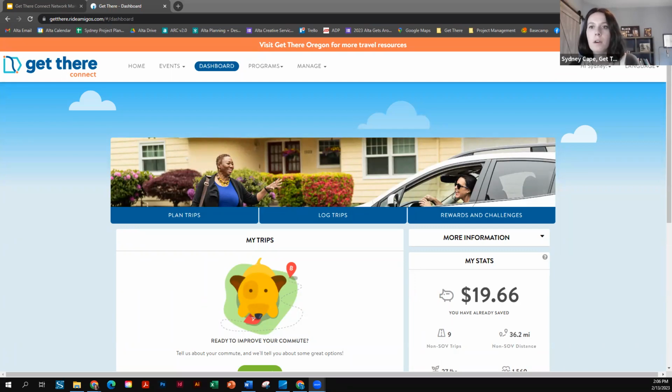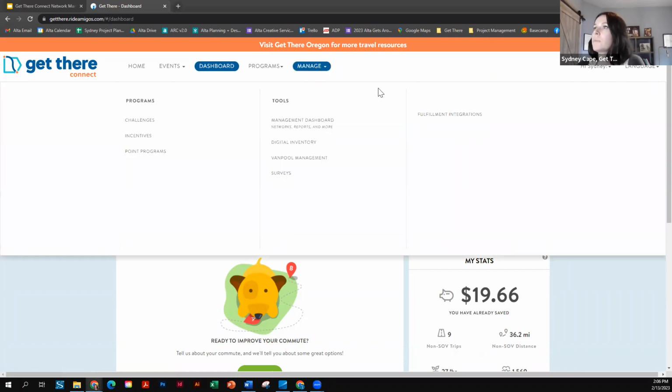Great. Okay, so I'm going to give this tour from one of my test or personal accounts where I am just a network manager, so it should look the same to you. This is just the dashboard, so I'm already logged in, you can see my name here. And everyone should have a manage button. This is where we access the management dashboard, which gives you access to everything as a network manager.